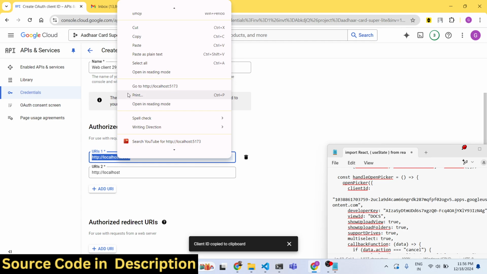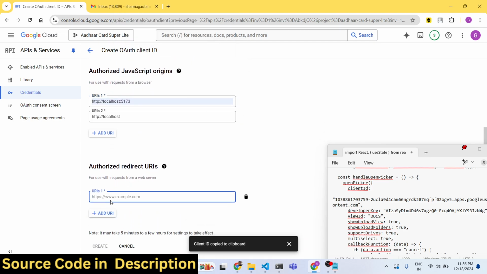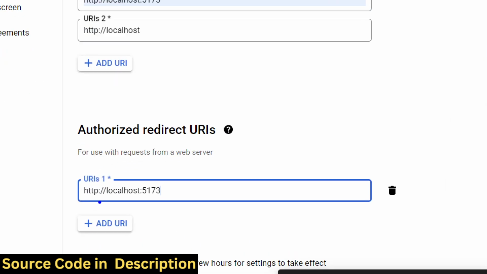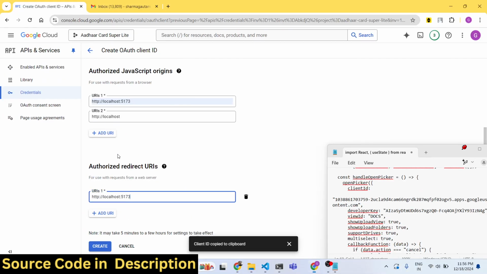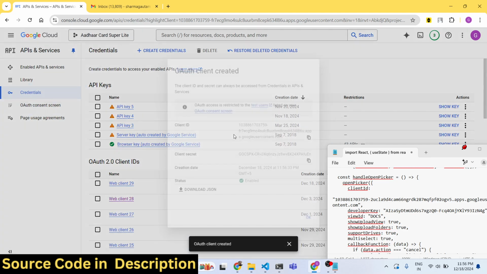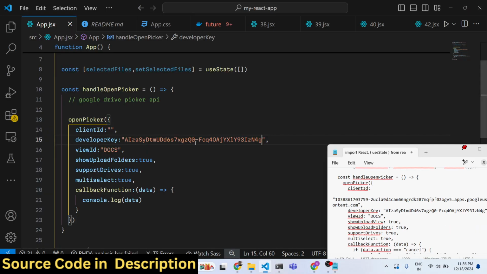And then in the authorized redirect URI, once you grant the access, in which URL you want the application to redirect, again paste the same URL, HTTP localhost 5173. Just pause the video and make sure that you paste the things. And now click on create, and now it will give you your client ID, client secret. I only need the client ID, so simply copy this and paste it.